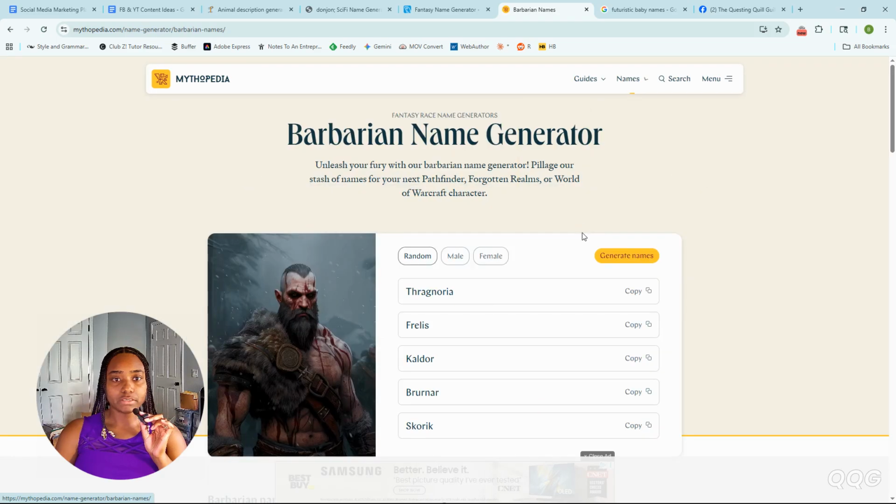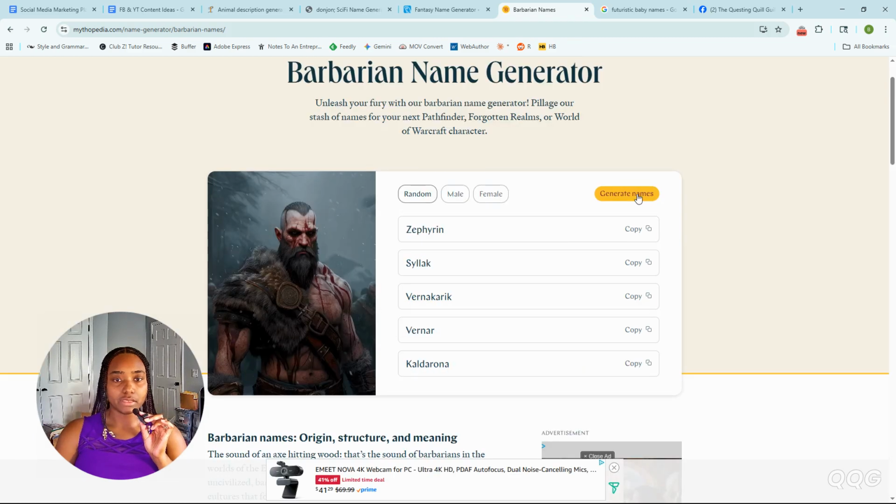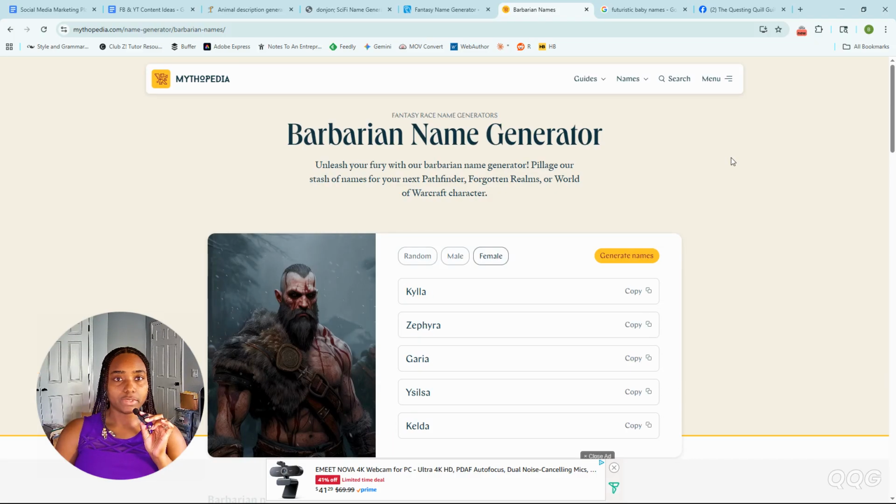Let's go ahead and try barbarian. So kind of like Reedsy, it doesn't generate that many, but at the end of the day, if you just keep generating, it doesn't really matter how many they show you at once. And you can do it based on sex as well.